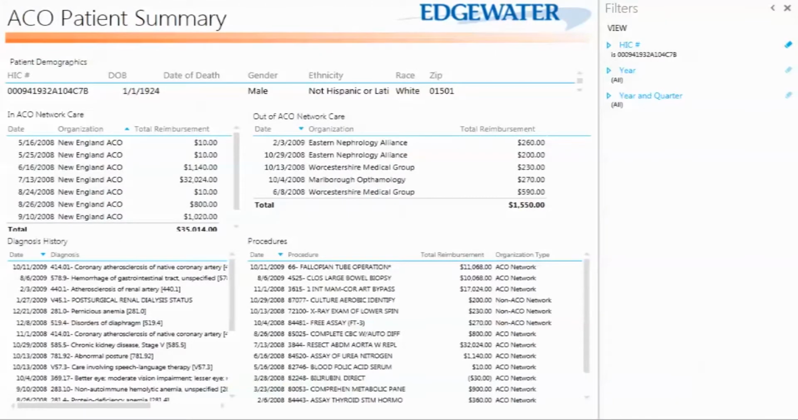The next dashboard is the ACO Patient Summary. In many situations, individual data points are needed for care management or provider follow-up. With this dashboard, I have basic patient demographic information, a list of the in-network care that was provided, a list of the out-network care that was provided, and a list of related diagnoses and procedures.